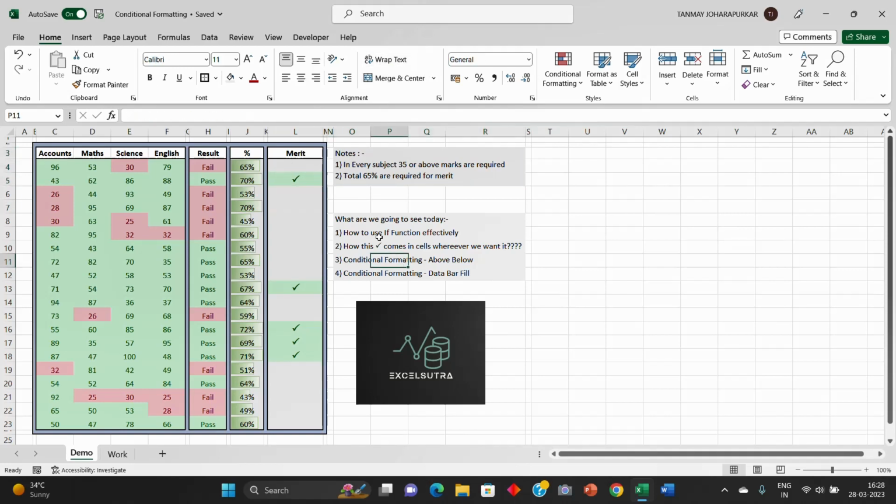Okay. So today we will understand these four basic functions: how to use the if function effectively, how the result comes in cells wherever we want it, conditional formatting for above and below in numbers, conditional formatting for data bars in numbers, and conditional formatting for whether a cell contains something or not, on text values. And why is this important? Let's see the magic of if and conditional formatting together.